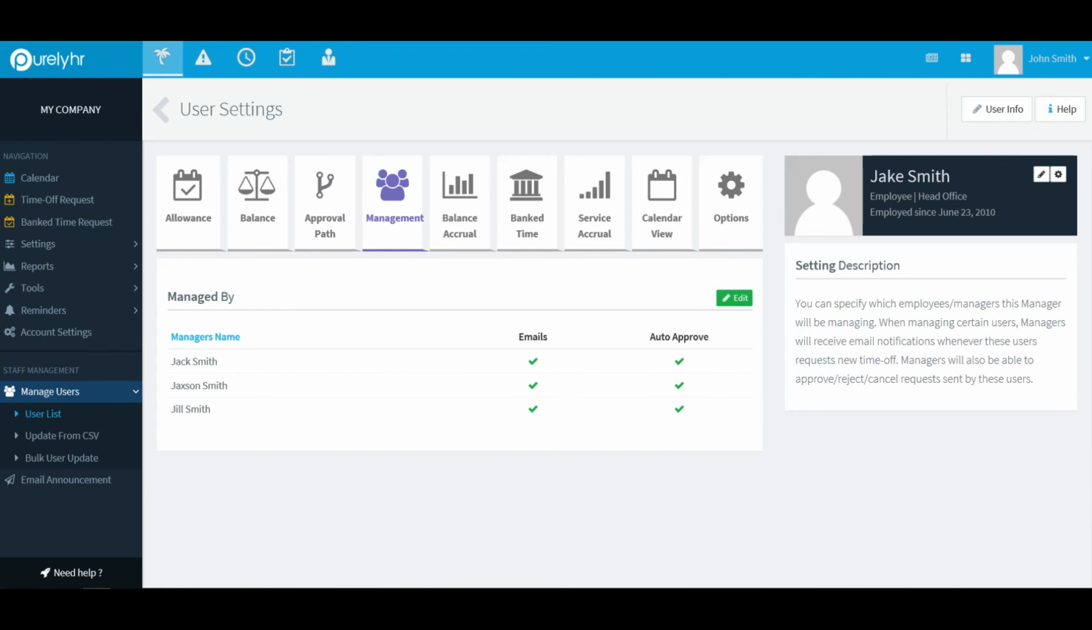Management allows you to edit who manages an employee and if that manager receives request emails from that employee. Auto approve means that if this manager submits a request for this employee, that manager's request will be auto approved.